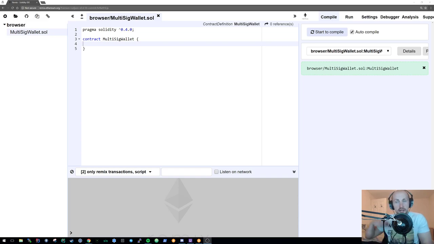Now in today's tutorial I'm going to be looking at developing a multi-signature wallet. It's a little bit of a touchy subject at the moment, and this is kind of the reason why I'm covering it. It's a touchy subject because about 2 or 3 weeks ago the what's known as the Parity wallet in essence kind of lost a lot of Ethereum.